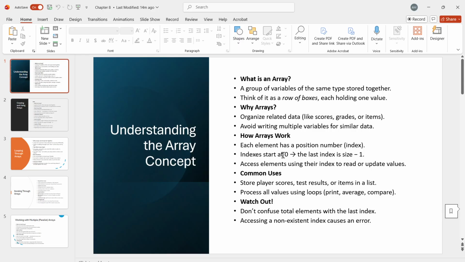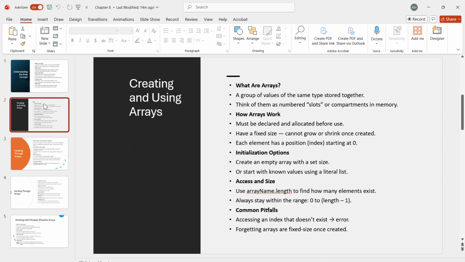That's the core idea. Arrays help you store, organize, and access multiple values efficiently. In the next sections, we'll look at how to actually create them, initialize them, and loop through them in code. So yeah, that's about the general idea of arrays.